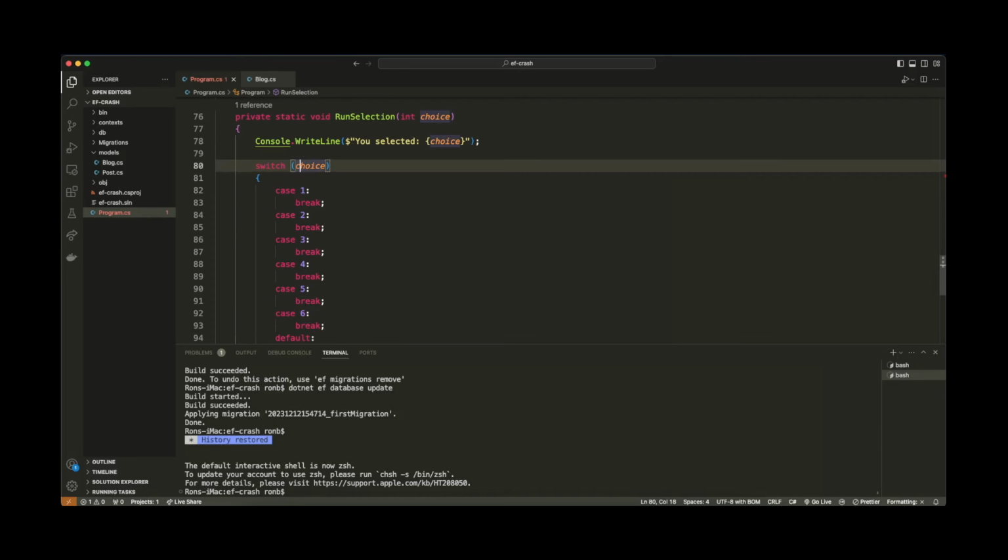If we were passing in choice as a string, then we would have to use this. Or, for example, if the choice was equal to the word 1, you would type it like this, right? But in this case, we're using integer values, so we have to just use an integer data type here.